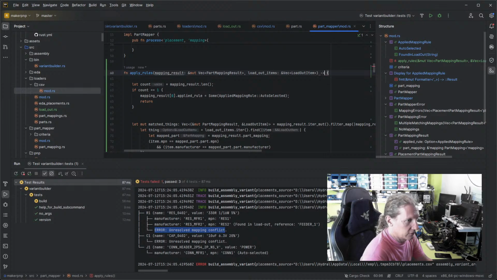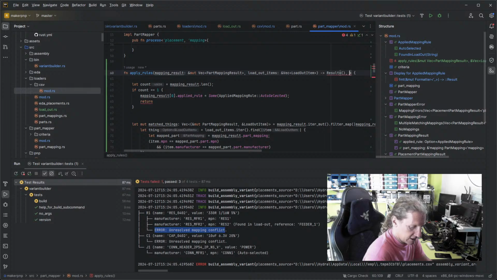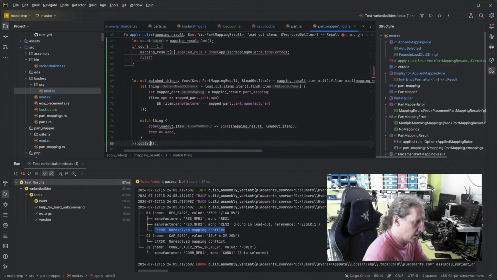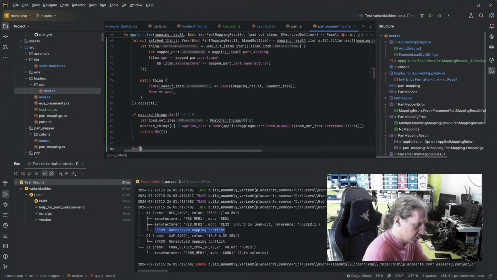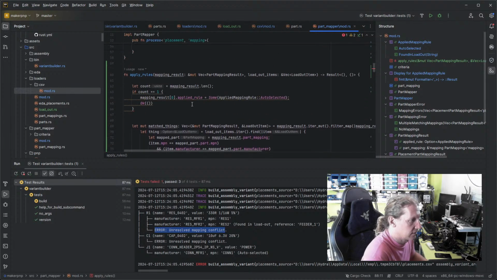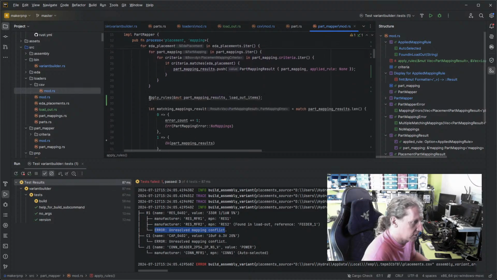So this apply rules currently is returning whatever. So let's make this return a result of nothing and nothing. And here we're going to say, okay, nothing. Here we're going to say, okay, nothing. And then here we're going to say error, nothing. Right? Oh, we've got to return it. That would help. Right? And then now we've got this result which is not being used.